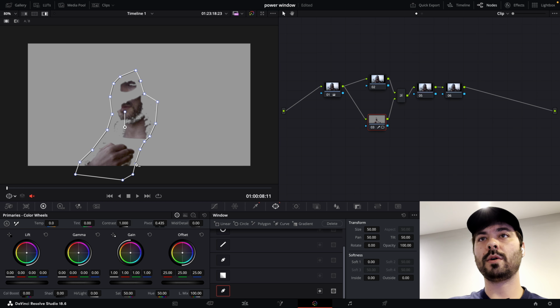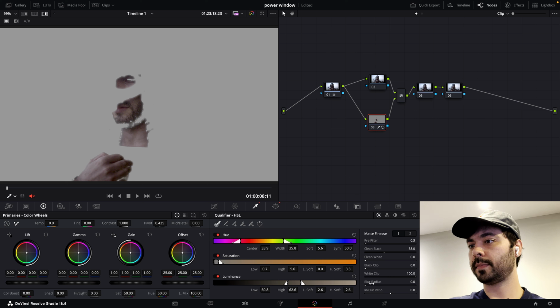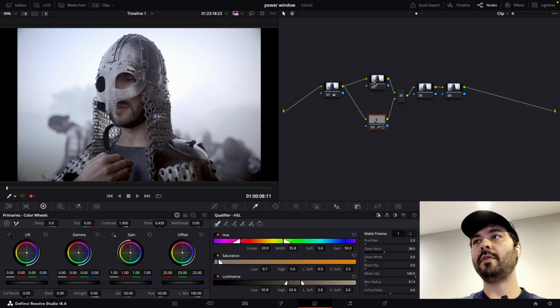I don't want to spend too much time doing this selection. So okay, let's say something like this. Let's finesse our saturation as well, and then a little bit more of clean black, maybe. Yeah, something like that. And then blur radius to make your edges a little bit more blurry. Okay. Let's say we select the face. So everything that we do here is not going to be affecting the face.